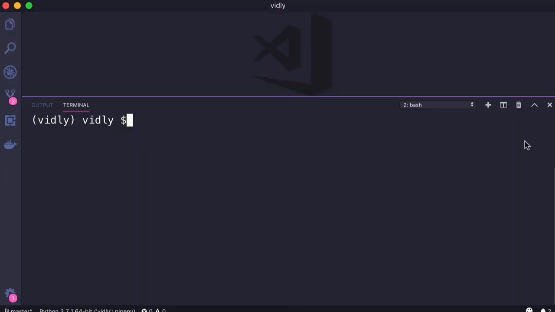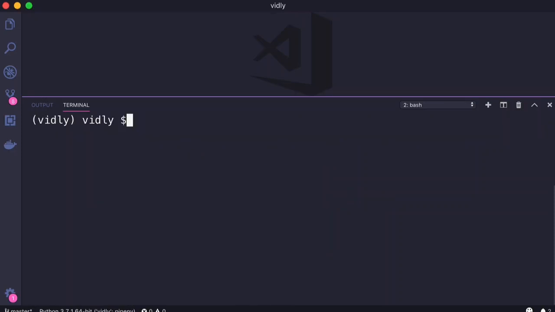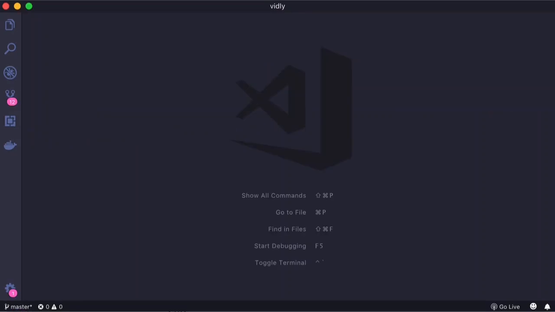So, back in VS Code, on the terminal, let's install Django-TastyPie. All right. Now we need to create a new app in this project. So python manage.py startapp, and we're going to call that app api. So this app is purely responsible for exposing API endpoints. Let's go ahead. Done.